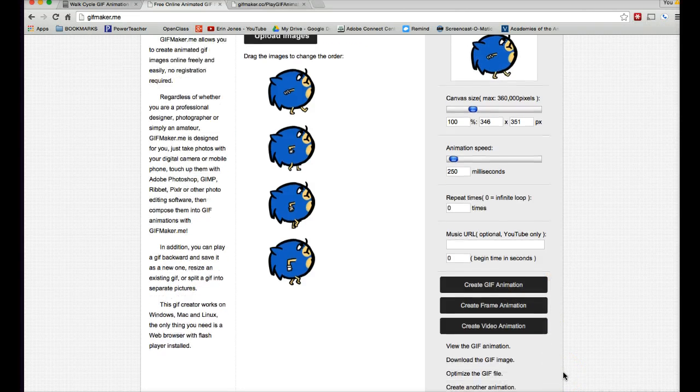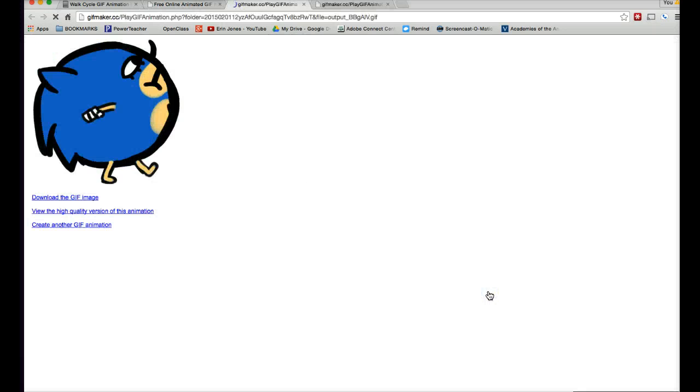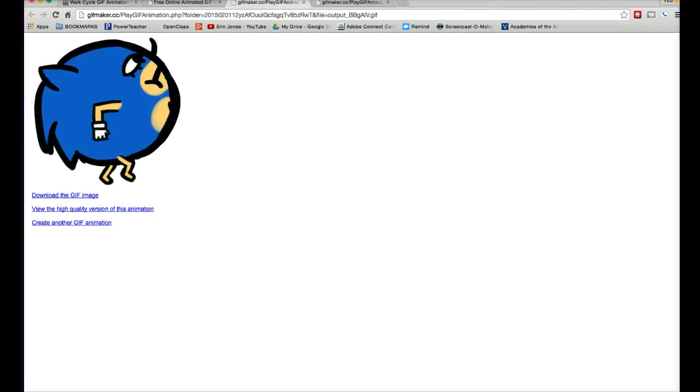And then at the bottom, which you can't really see in frame, I'll scroll down. You have all these options. The first one I want you to choose is to view the GIF animation, which is right here. So now we can see a product of our fabulous work. Now of course you need to turn this into me. You can show everybody in the room how cool you are, but to turn it into me you're going to click download the GIF image, and then you're going to save that.